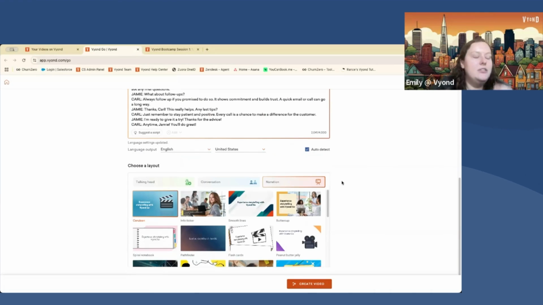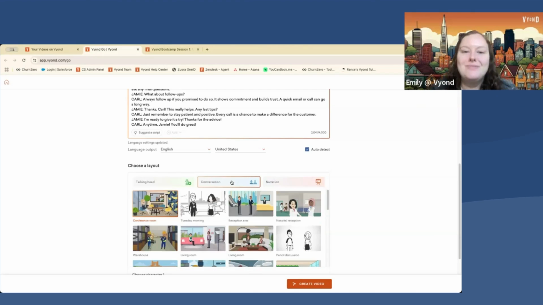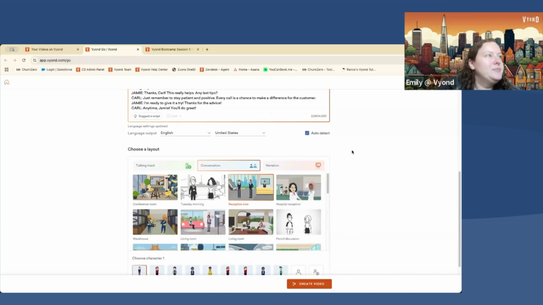And then lastly, if you have stakeholders who are maybe not so keen on animated characters, this narration style might be a good one for you. There are no characters, you just get this nice voiceover, and then you have just images from our Shutterstock integration or our library in general, pulled to be relevant with whatever your content is. So that's a good option. But since we've got a conversation, it's two people talking, we want to make sure the layout fits our script. So I'm going to go ahead and select this one here.